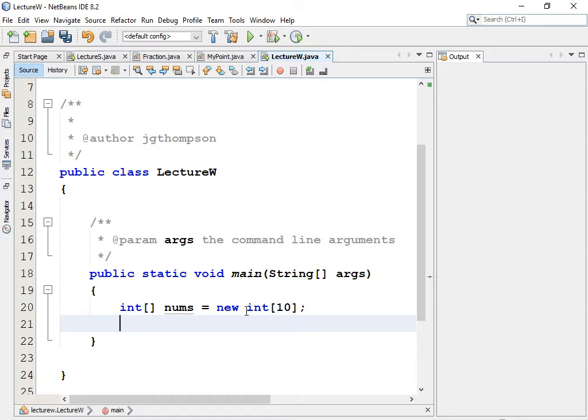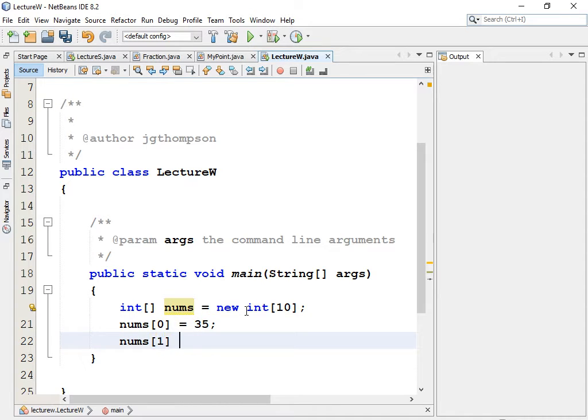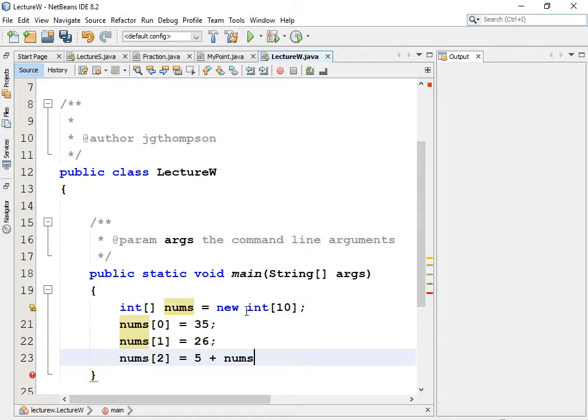That creates a series of elements in memory. It actually allocates in memory. It goes out and grabs enough memory to hold 10 integers. And since each integer is 4 bytes long, it has set aside 40 bytes to store that data. And you can put data into each one of them. nums[0] is equal to 35. nums[1] is equal to 26. nums[2] is equal to 5 plus nums[0].